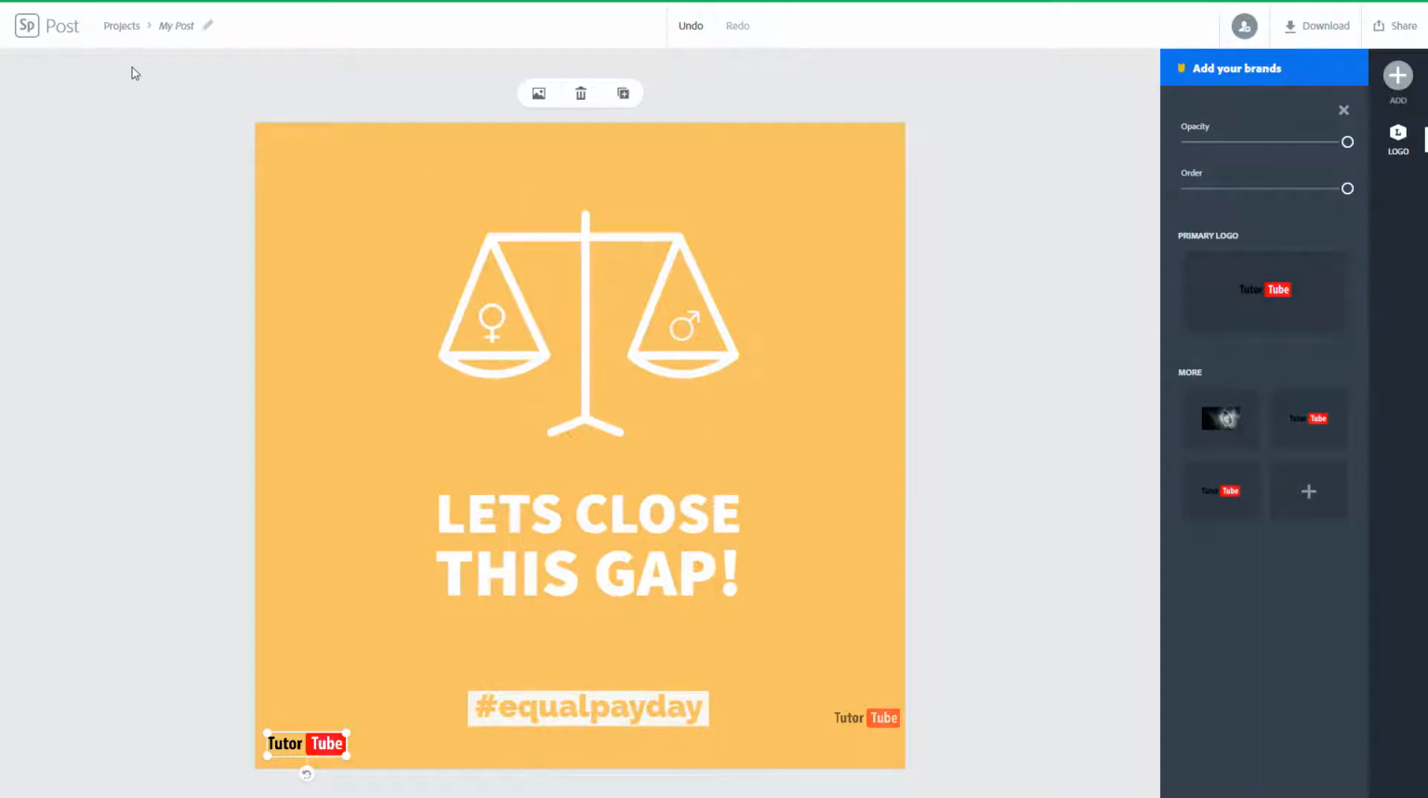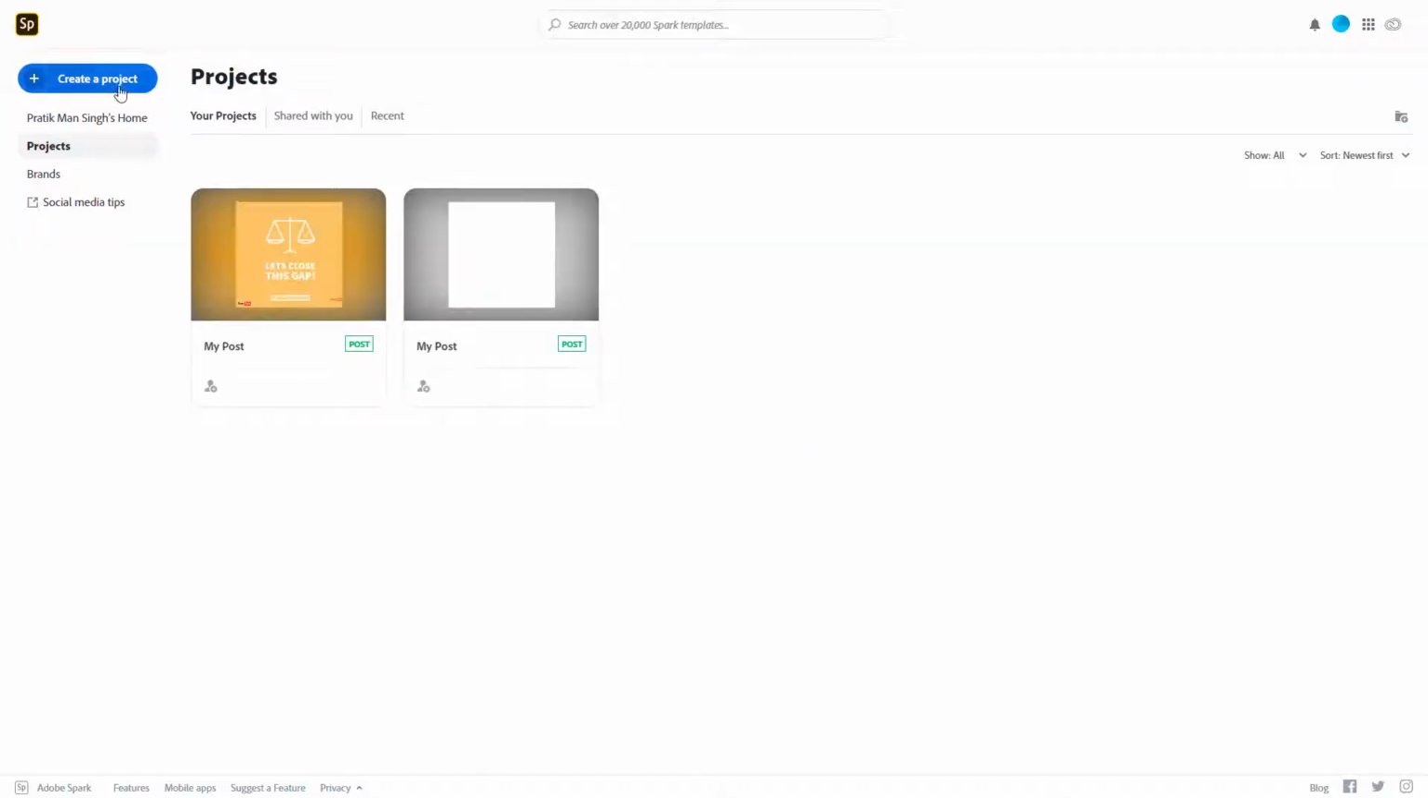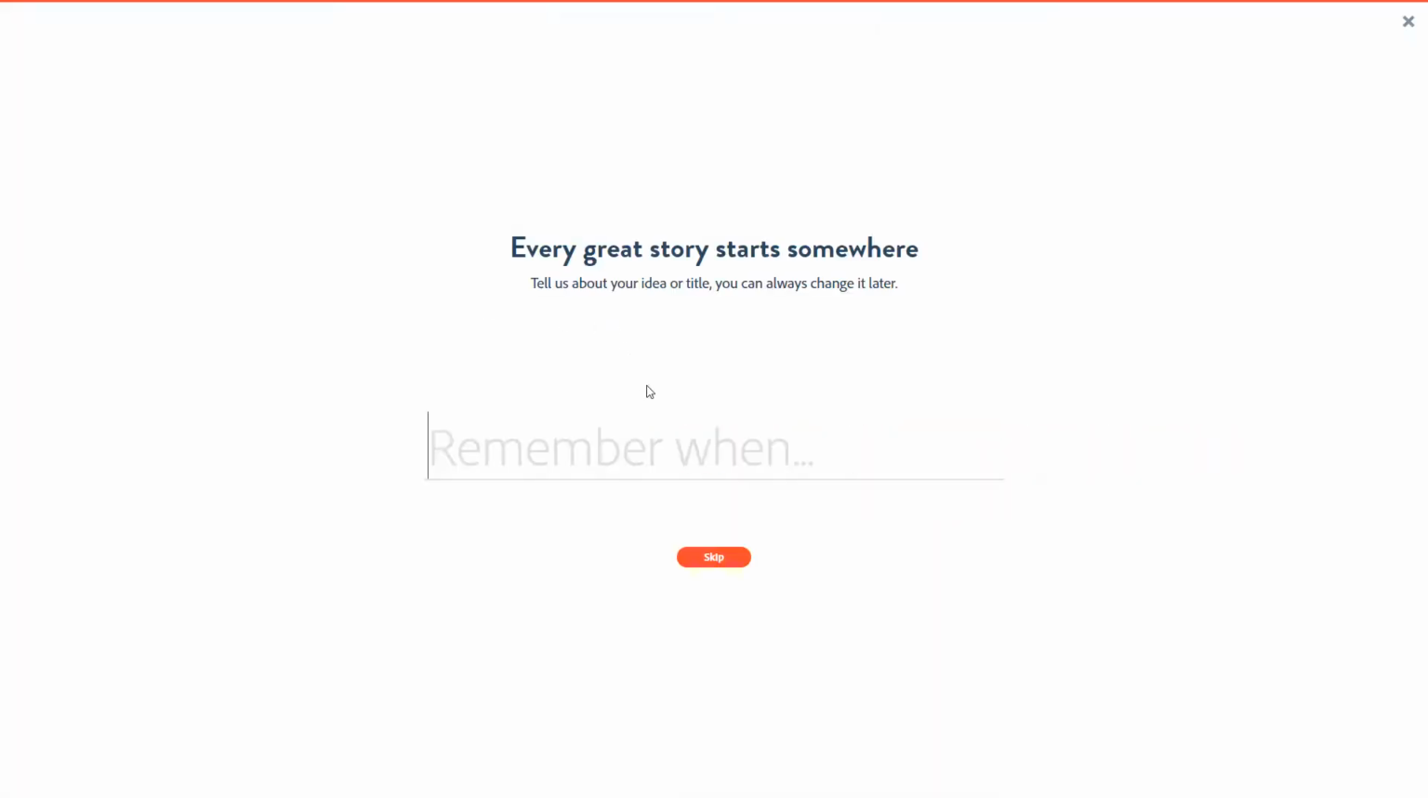So just like that, you can go over to your projects and save the project. Now I'm going to look at the logo for video. Even for Spark Video, you'll have access to it, so you can create a Spark Video as well. Once I do that, I'm just going to say test and press next so that it loads.